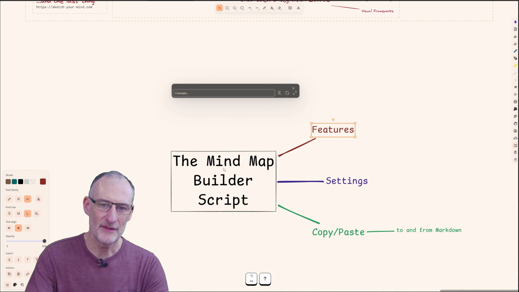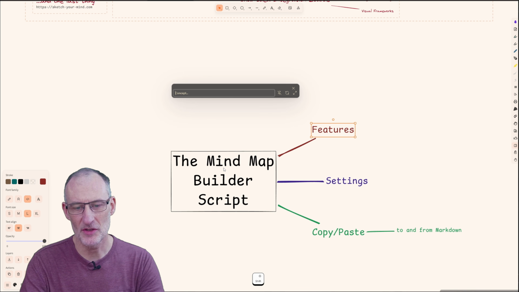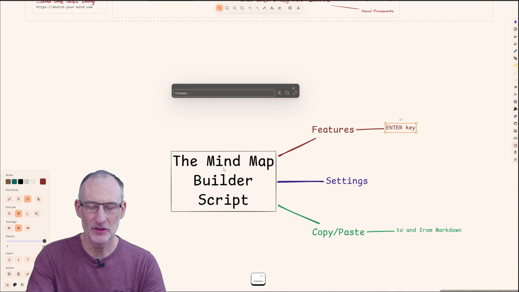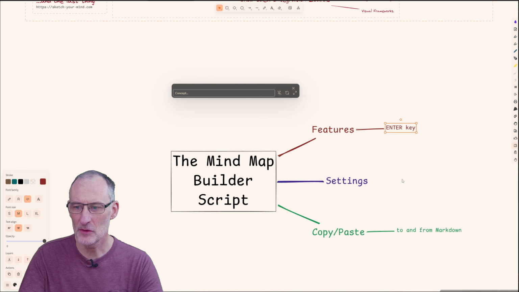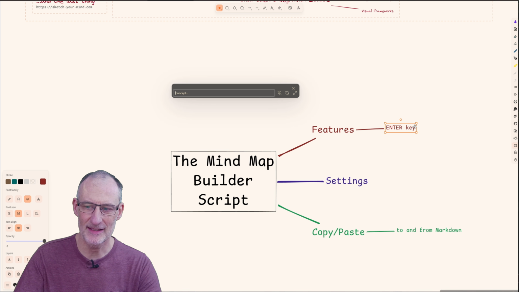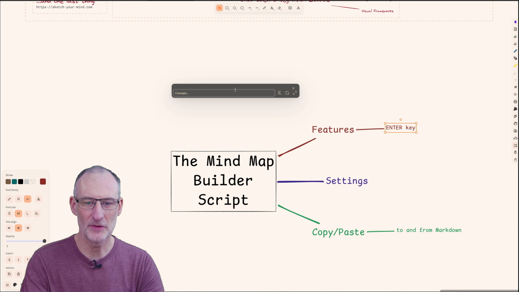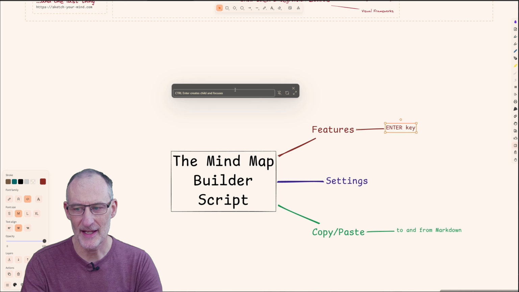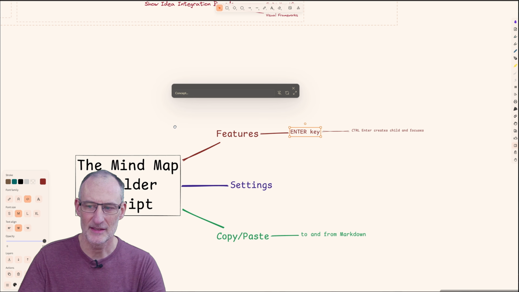But when we talk about features, I want to talk about the function of the Enter key, because now if I press Control or Command Enter on a Mac, then I added the node, and you can see that here the focus already moved to my next node right here. So I can show you that Enter has various features. So Control Enter creates child and focuses like that.